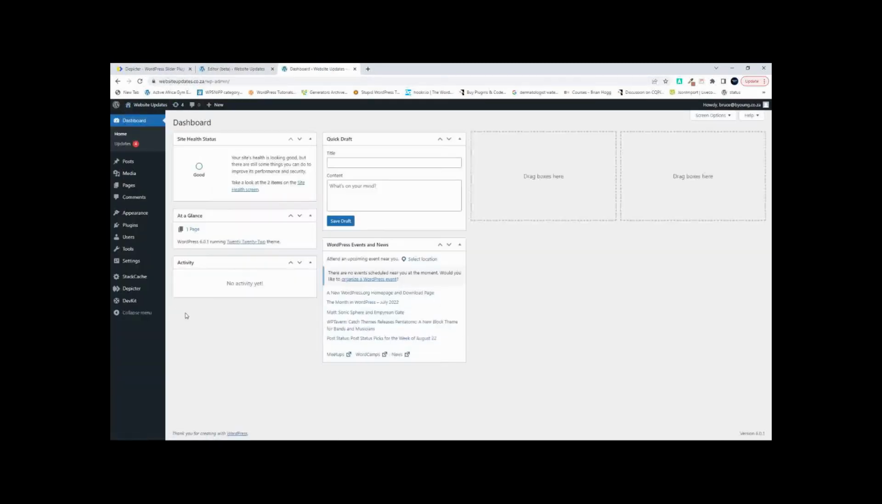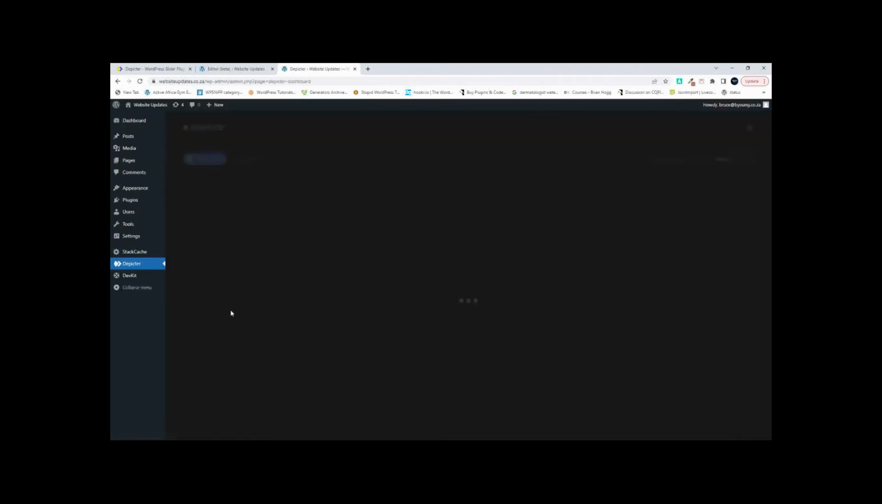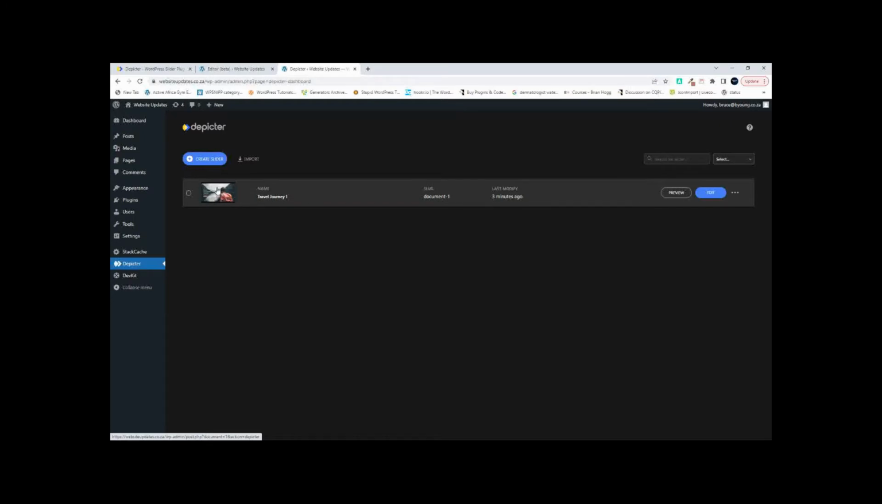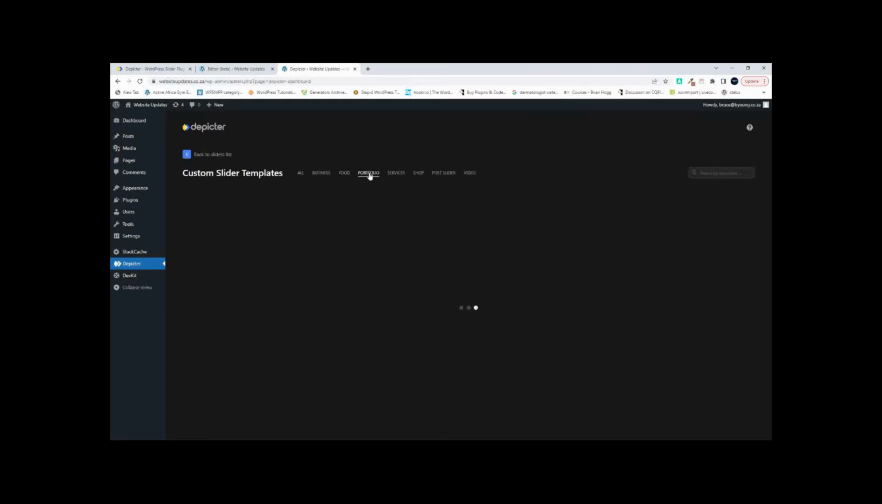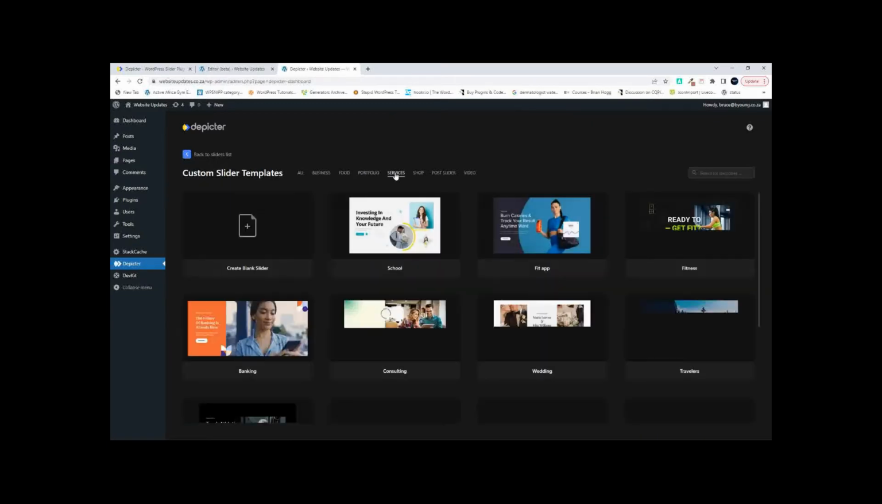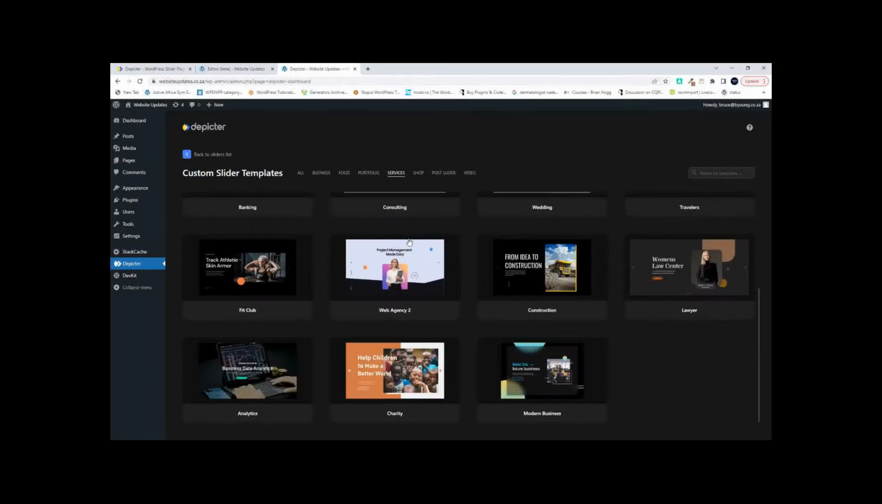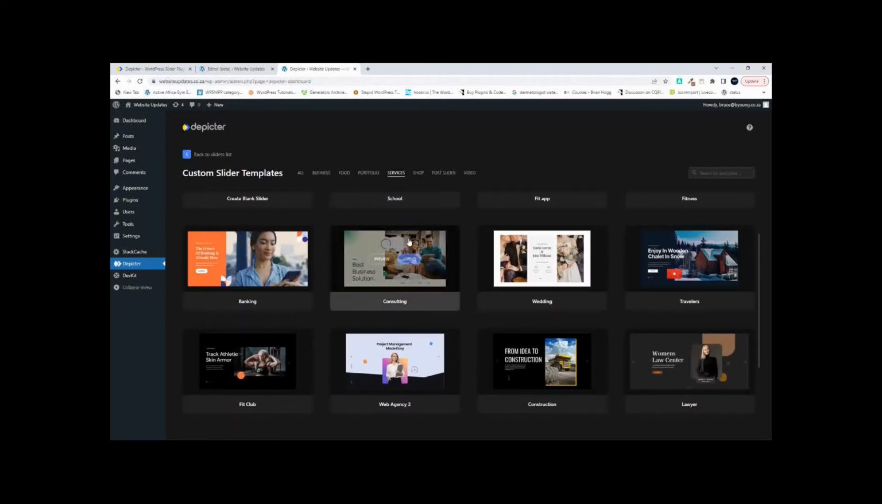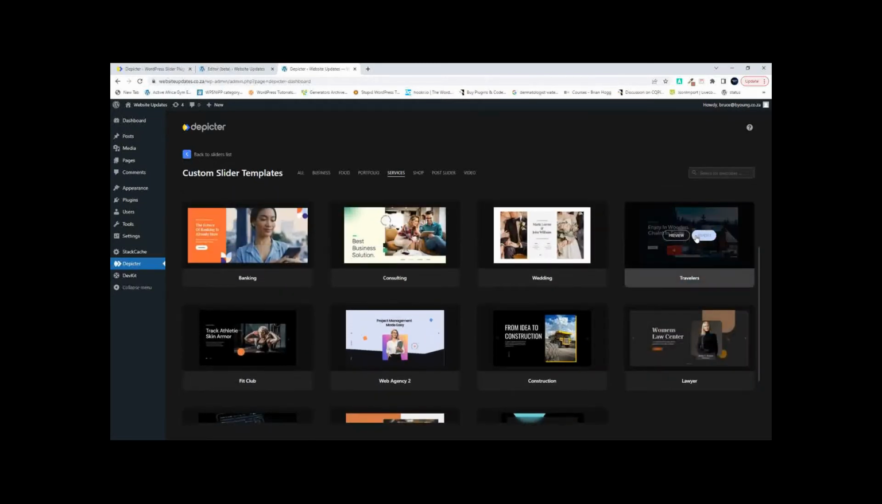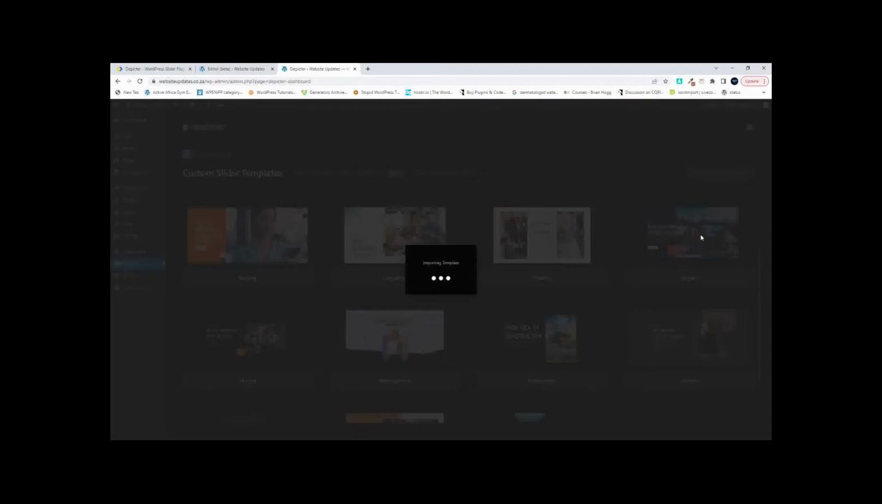What I can do now, if I want to add some more in terms of slides, let's head over to the back end and go back to Depicter. And maybe I want to highlight some services. Let's create a slider. Let's go to maybe portfolio or services. Want something interesting. Maybe that kind of fits in with the traveler theme. So I'm going to import that one.